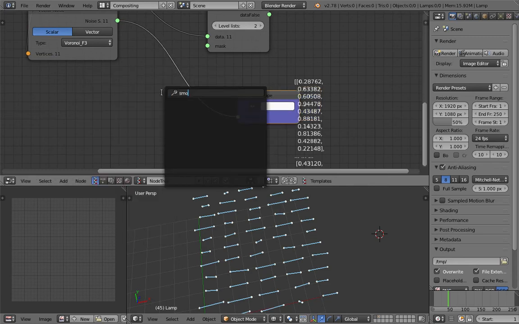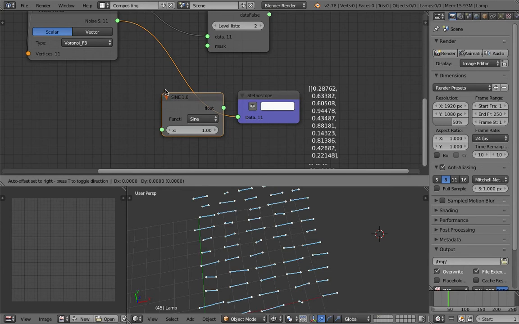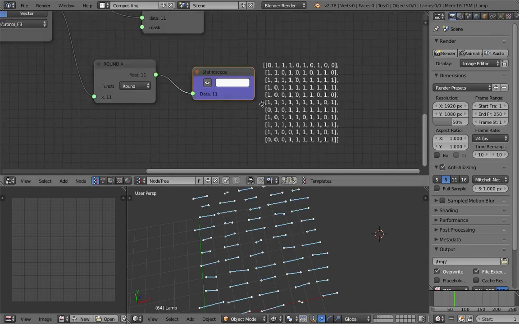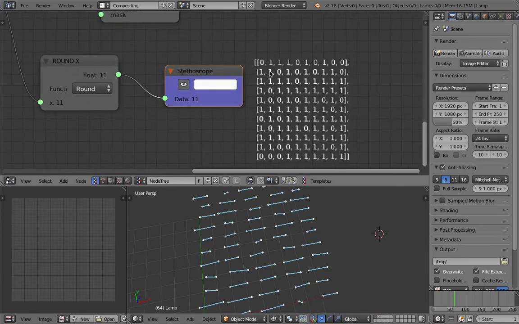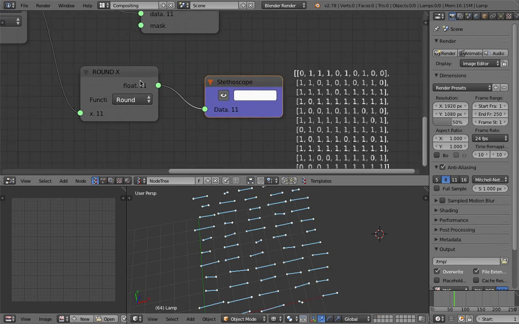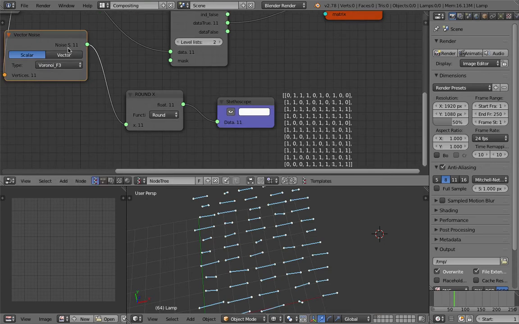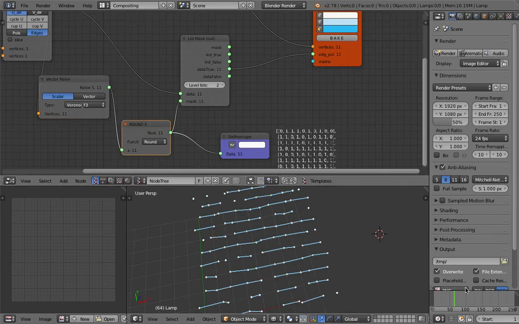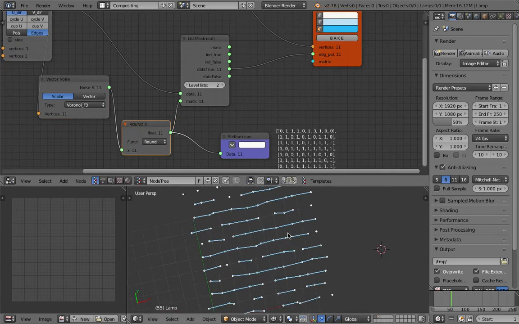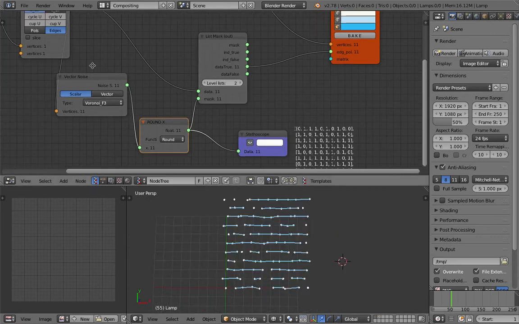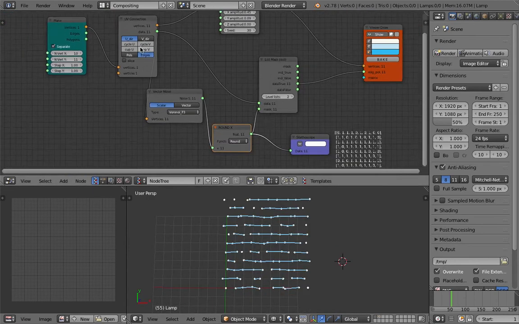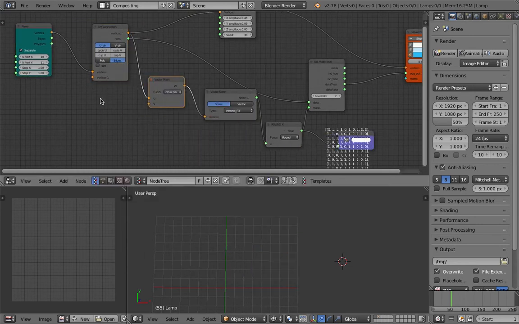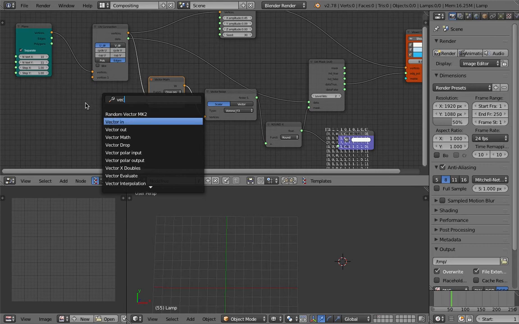We can smooth it using math and then round the value. Now we're getting a rounded value from Voronoi noise, and we have this, and we can plug it into the mask. There you go, so we get something like that. Fairly interesting. If you want to randomize the Voronoi, you can add a math here and then use a vector in.